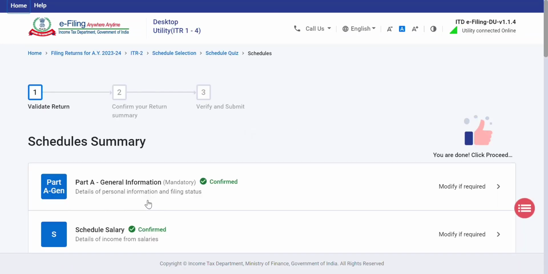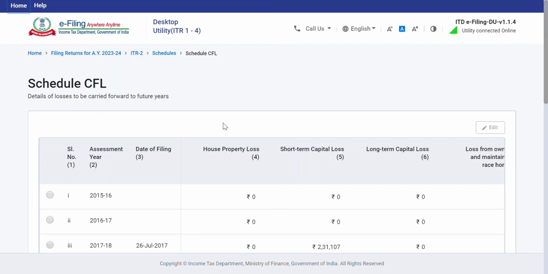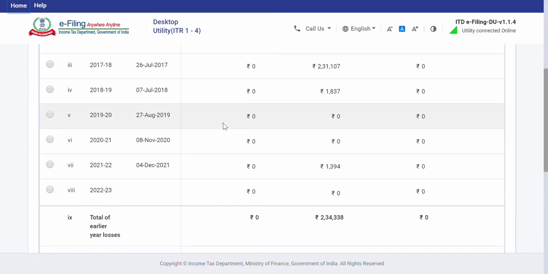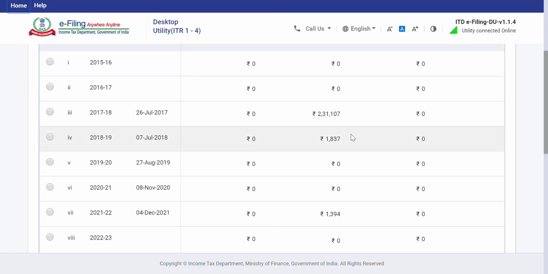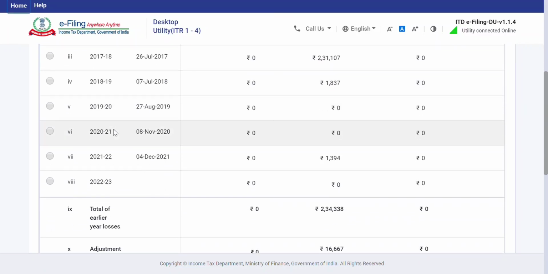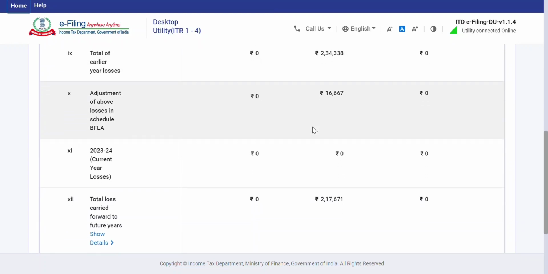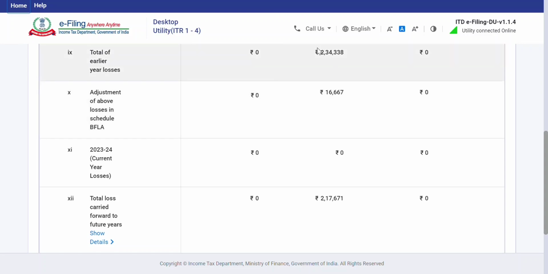let me go into the tab called CFL. This is the carry forward loss from previous years. I have this much of losses that has come from these assessment years. What is happening is, this is the capital gain for this year, and this was the losses from previous years. So this gain has been adjusted against this loss.